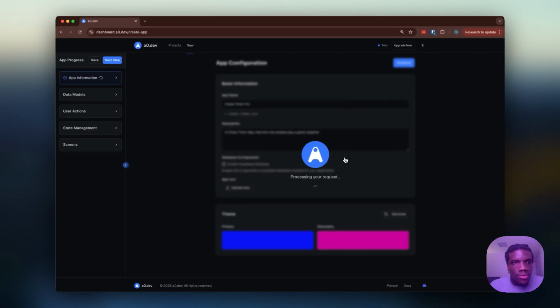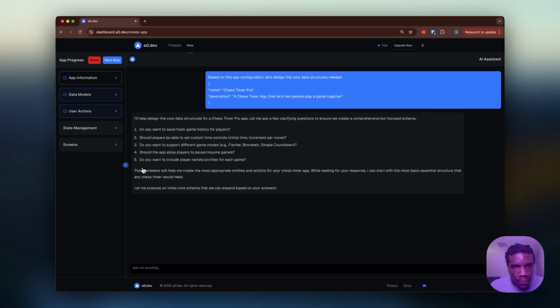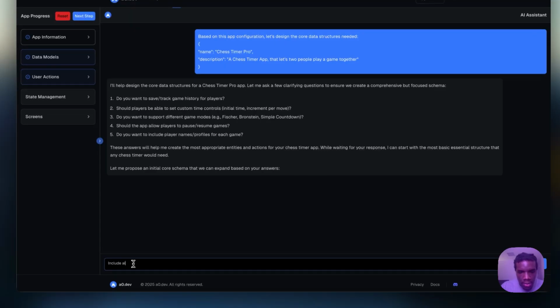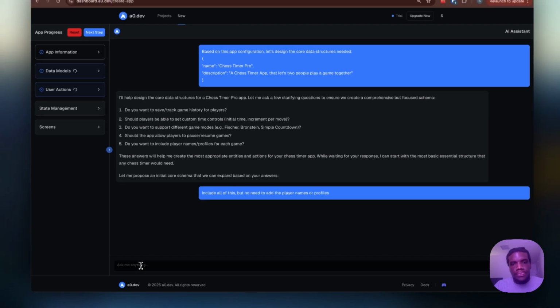So next, based on your app's description, it's going to plan out the different data models and user actions that might exist in your app. So this is just functionality that you want in your app that the AI is going to help you code. So it's going to start by asking us a few questions. Do we want to save the game history? Should players be able to set custom time controls? Support different modes? Pause, resume, include player names. So I'll say include all of this, but no need to add the player names or profiles.